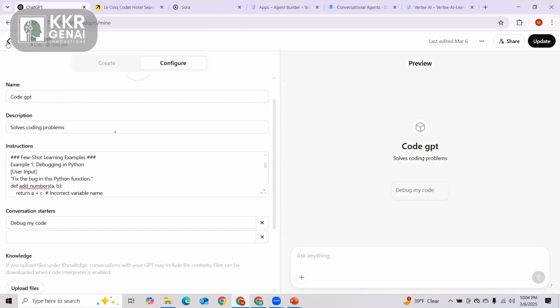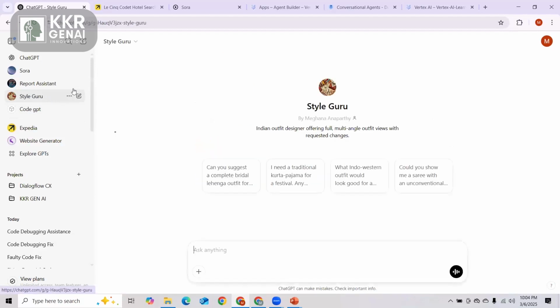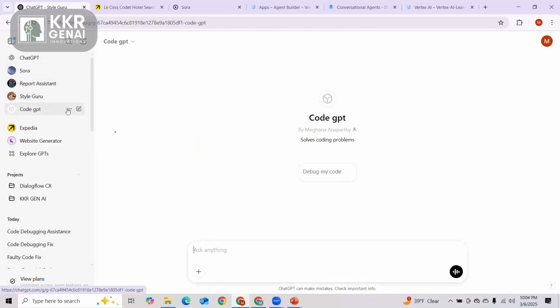I have created multiple things like this. Let's see the style guru also. What model is it using? It's using this same ChatGPT model. You can change that if you want also. Let's go over there and see how we can change the model, and try any other model.